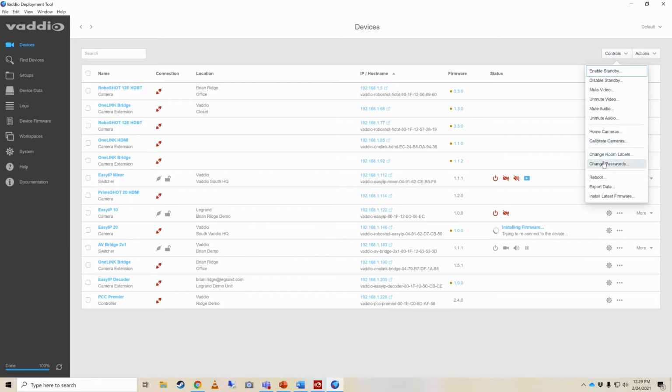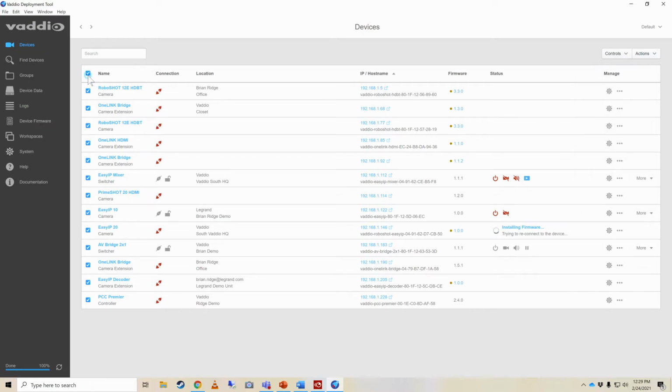This was added based on feedback from customers to change the passwords. We know that sometimes passwords are hard to manage. I can actually highlight the whole pile of them and change my passwords for both the admin and the users universally across that whole way.